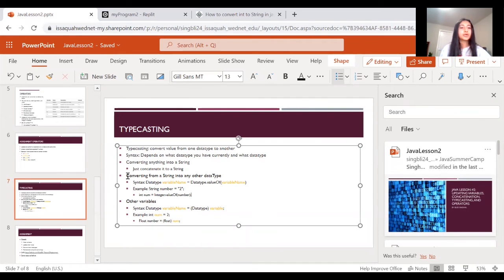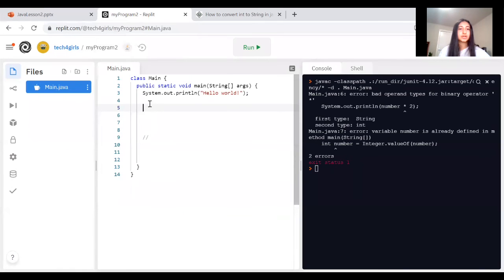So why don't we move on to converting from a string into any other data type, right? So the syntax would be having your data type, then your variable name that you want, because we'll be making a new variable, and then the data type dot valueOf the string variable name. That sounds kind of abstract, so why don't we just try this out?